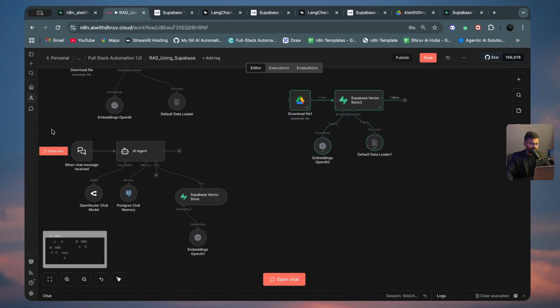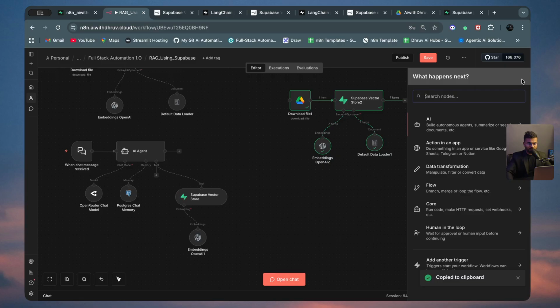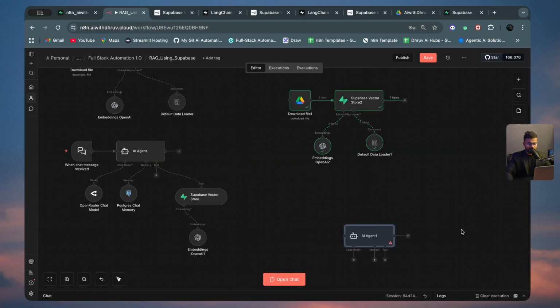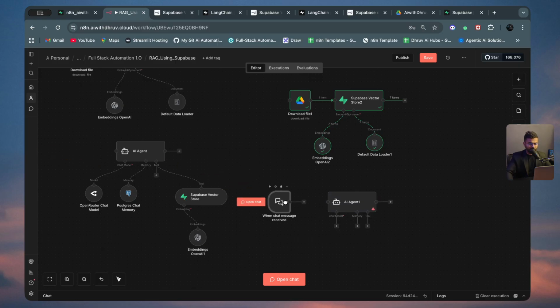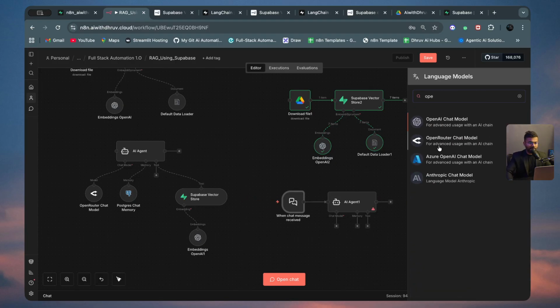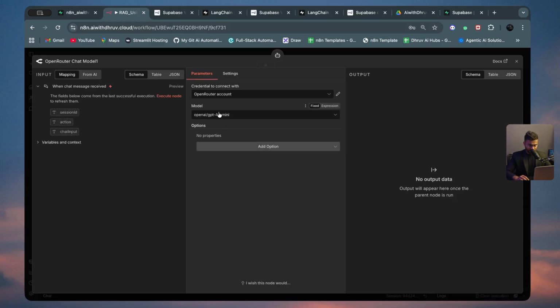Now we need to create these particular things over here. So how are we doing it? Simple. Choose AI agent. By default you will get a chat over here, because we already have chat over here, so we can click and go like this as well. Now we need to add a chat model. You can add any if you have an API key. Let me add the OpenRouter Gemini 3 Flash.